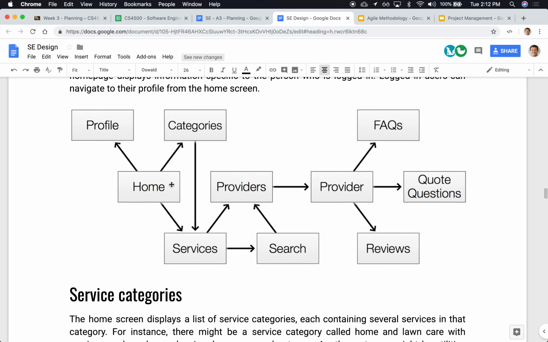Once you have a provider, you can select that provider, and you can see the provider's rating, the provider's reviews, all the frequently asked questions that they answered, any comments people left, and any information about past jobs that the particular provider has done. So they can look at the reviews. And once you have that provider and you like that provider, you can ask for a quote.